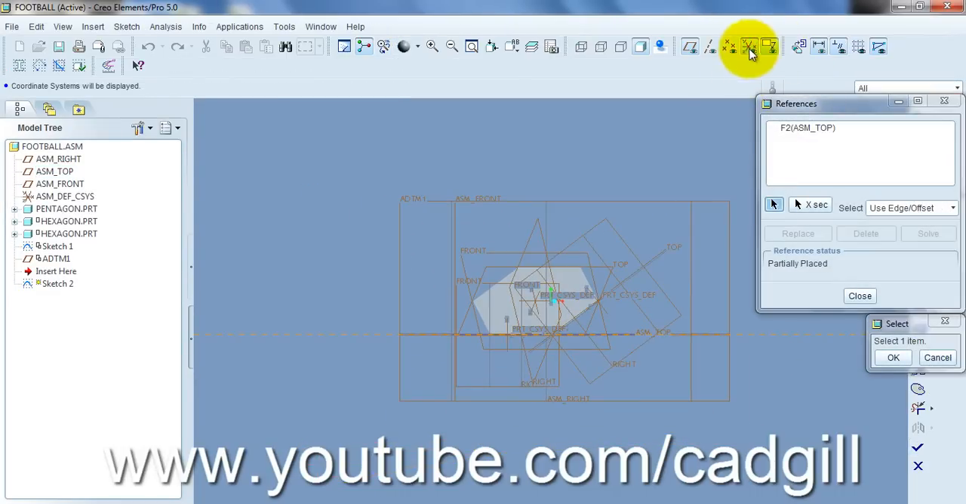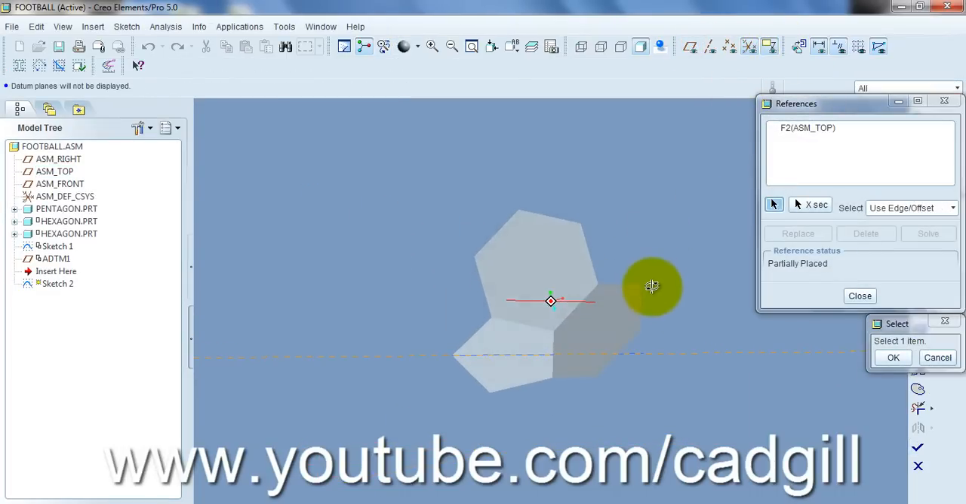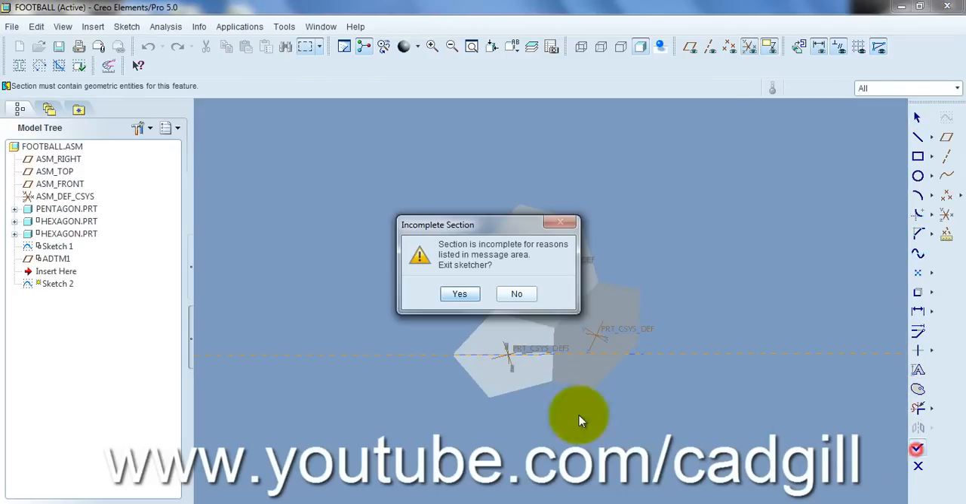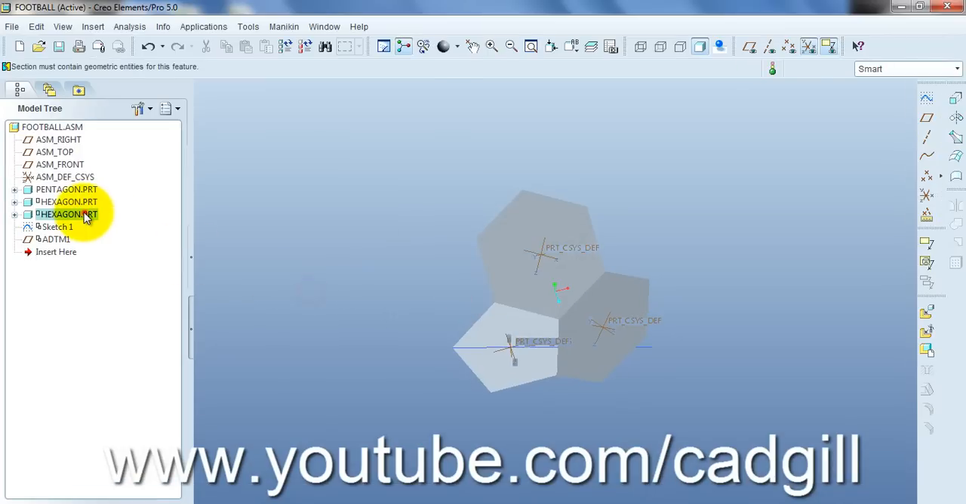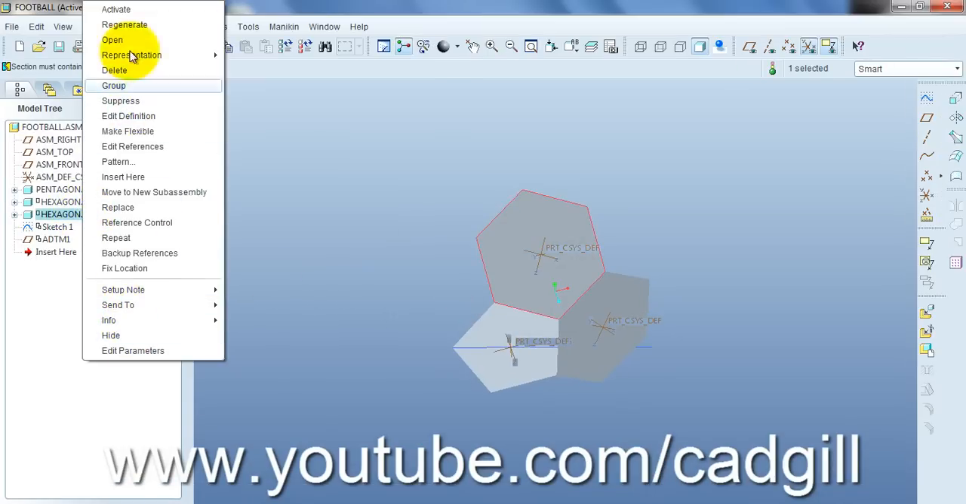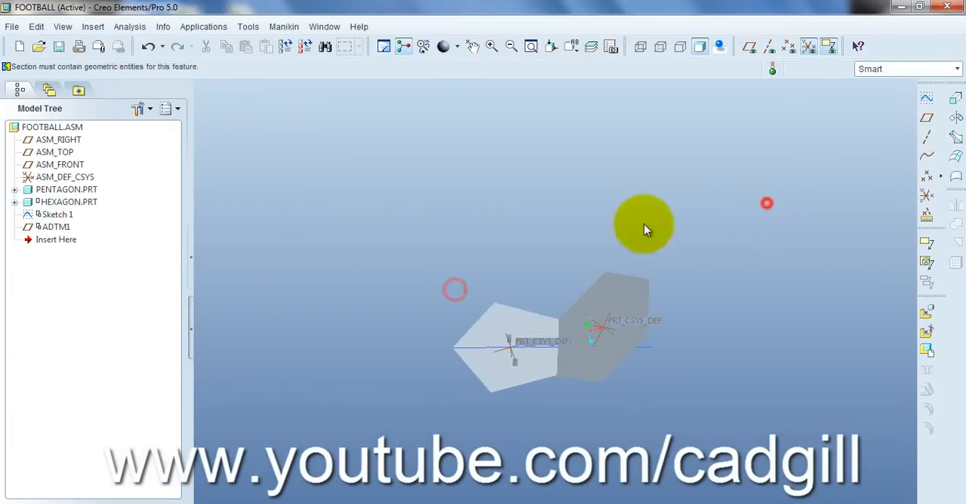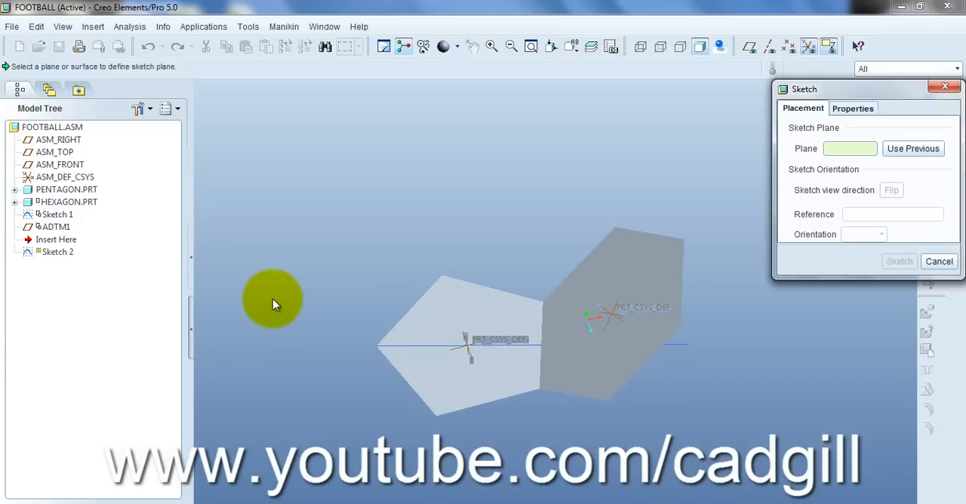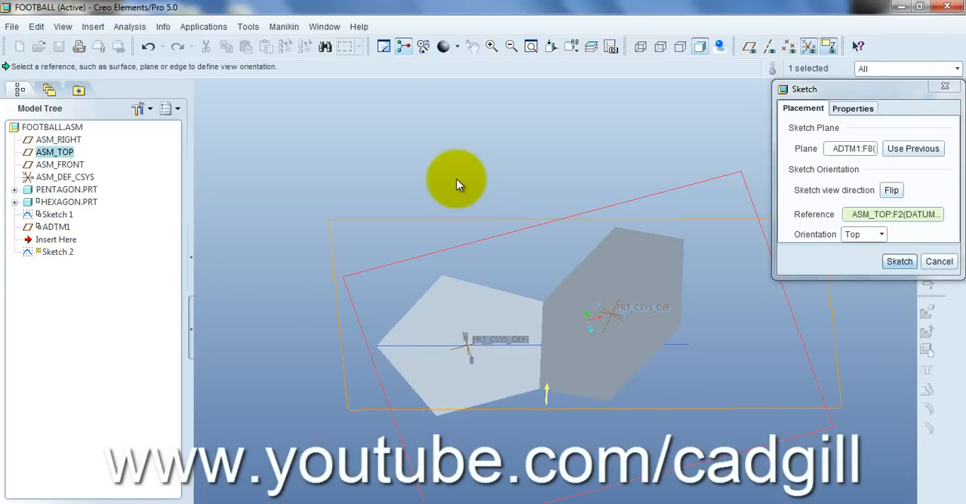Now this is the sequence sketch. There's one thing we should do. We do not need this part, so maybe we should delete it. Now, again, I will create a datum on this assembly datum. Create a sketch on this assembly datum.